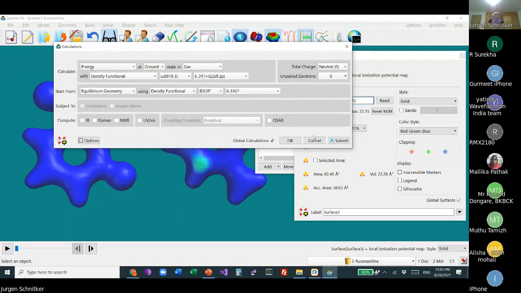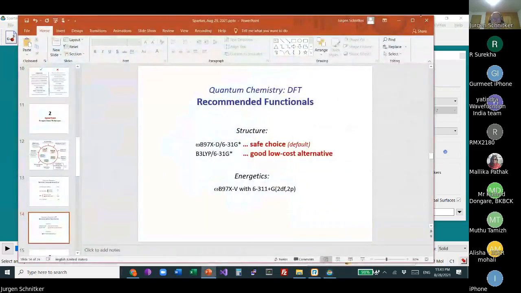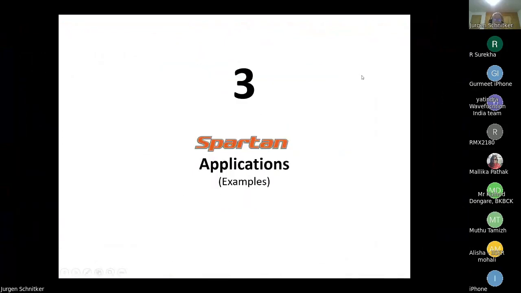There are quite a few quantum chemistry programs around, and I will leave it at that and go back once again to the slides, because I keep sharing. So, here I'm at quantum chemical functionals.